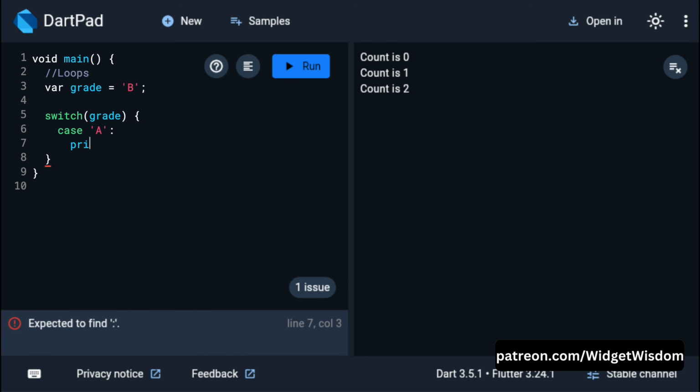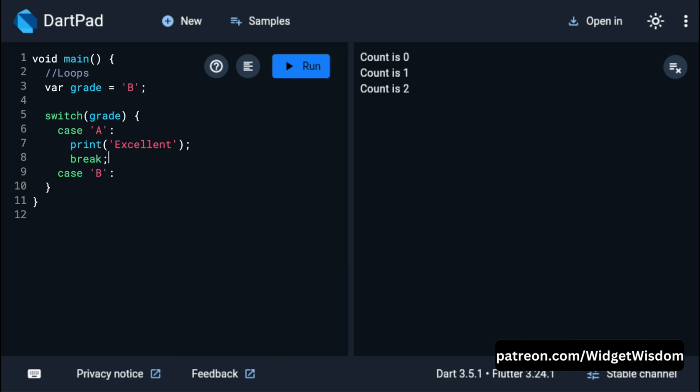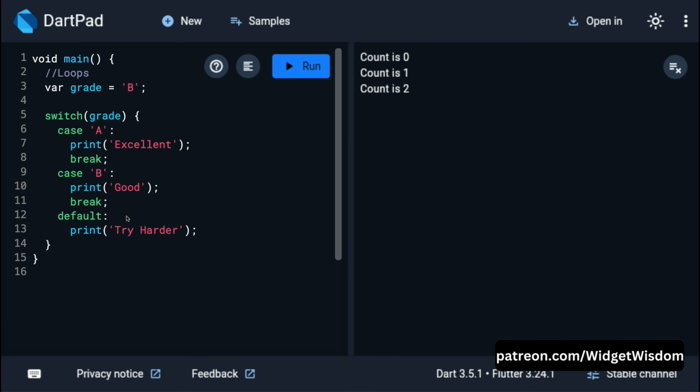Then add the curly braces, and then add a case that if the grade value is A, then print excellent, and then break this statement. Then here add a second case that if its value is B, then print good and break, and then set the default value like print try harder, like if grade is something other than A or B. Now if you save the code, then you can see we have good printed because our grade value is B. So the switch statement evaluates the grade variable and matches it against predefined cases. It's clean, concise, and easy to read.